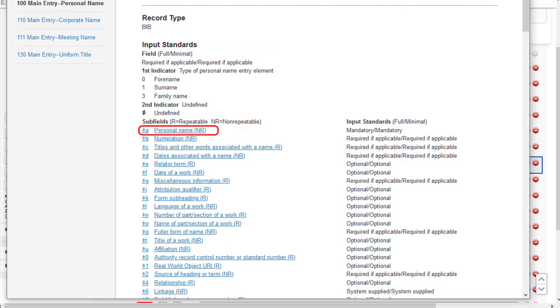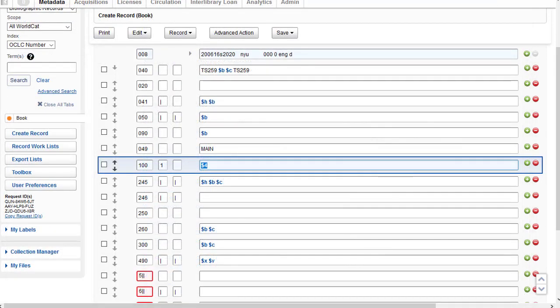I'll enter my author's name in subfield A, which is for personal name. I can also see the subfield 4 is used for relationship, but I don't have to enter this in my record. When I'm finished looking at the input standards for the 100 field, I'll just close out this window. So I'll delete the subfield 4 that was in the work form template, and I'll enter the author's name in subfield A, Renan, John. The first field is understood to be subfield A, so I don't have to enter the delimiter and the subfield code.